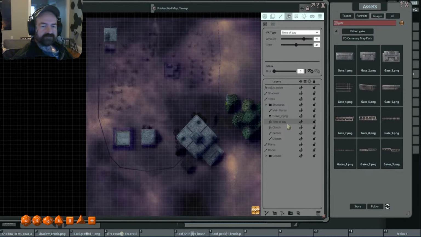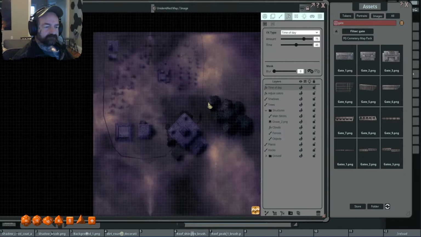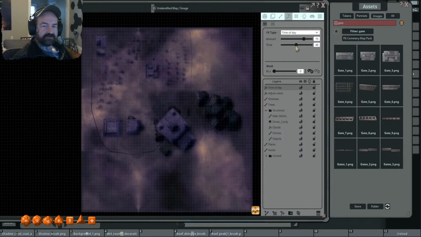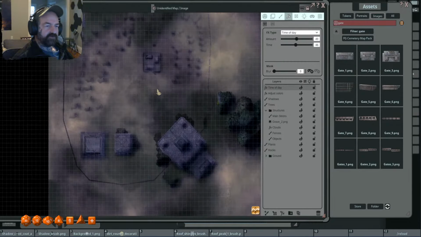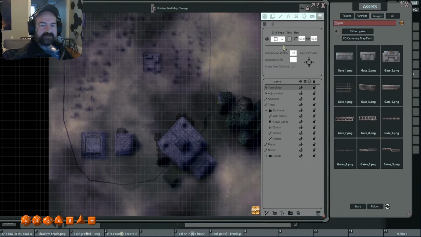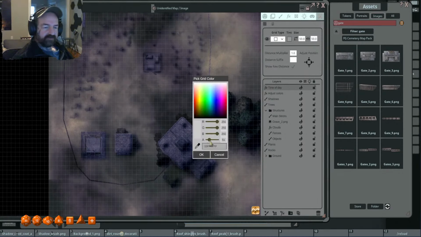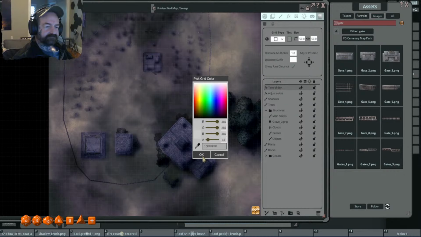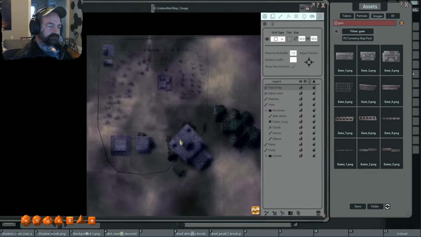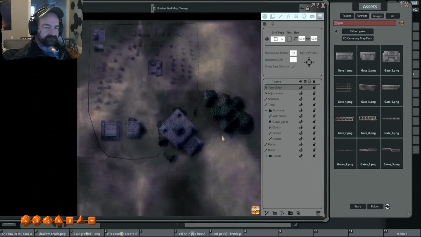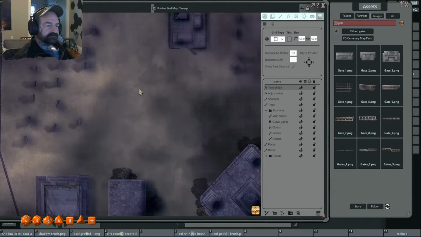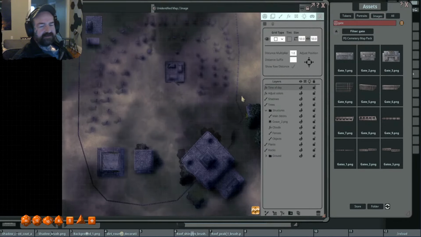Yeah, maybe what we'll do is the time of day on top of everything. And we can drop down the amount that it affects. Yeah, that's pretty cool. Let's drop down the opacity of our grid too. It's definitely starting to get a really nice kind of Halloween feel.